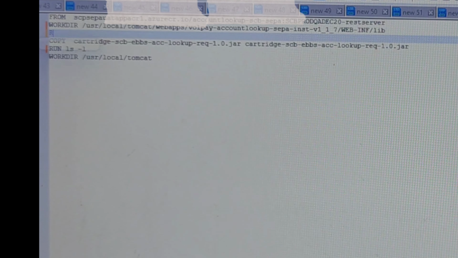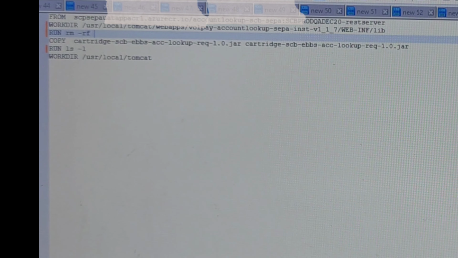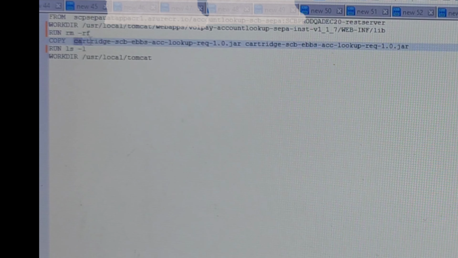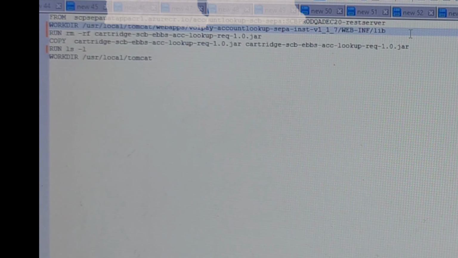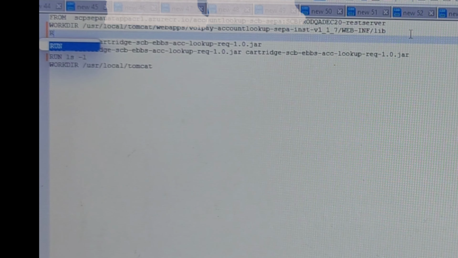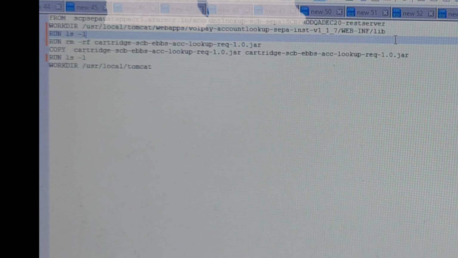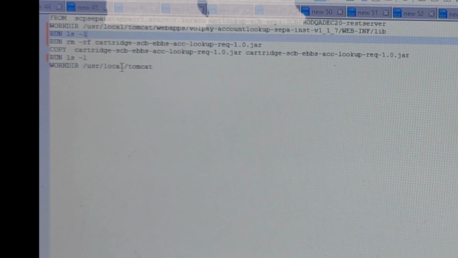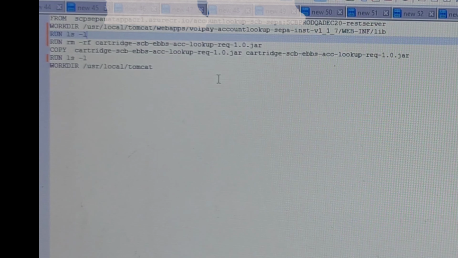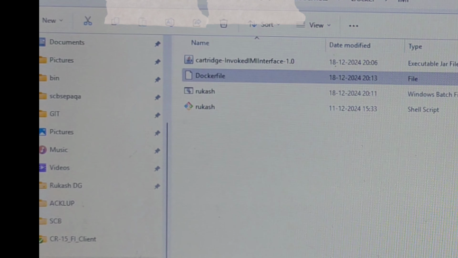Here I will type it: run rm -rf with the jar name. You have to give this. Before this you can give run ls -l to list it, then remove that and copy that. Again you are listing it. That's it. You can save this, and this is the batch file. That's it guys, work done.